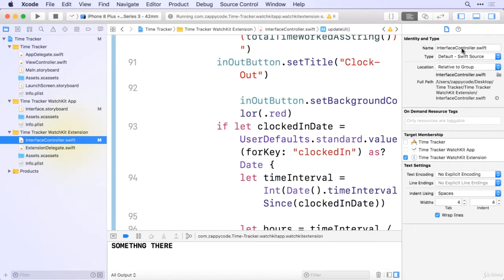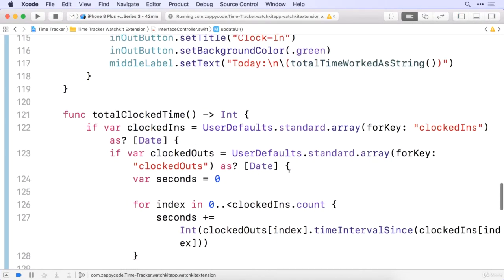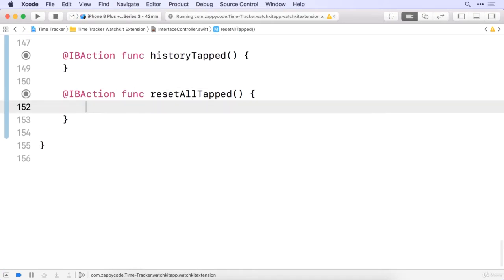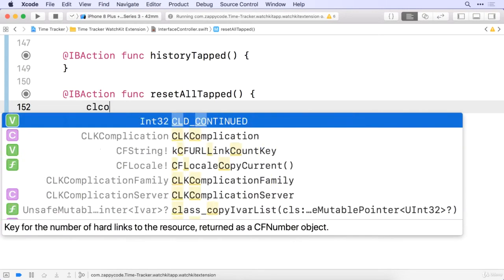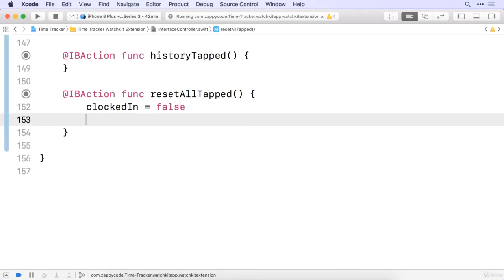If we move over to our interface controller, let's give ourselves some space to work with here. We're going to scroll down to that. So when the reset all gets tapped, basically what we're trying to do is just set everything back to 0, which means get everything out of user defaults and make sure that we update the UI to show this information. We're also going to want to make sure that clocked in is equal to false. And while we're at it, let's do our update UI right there.